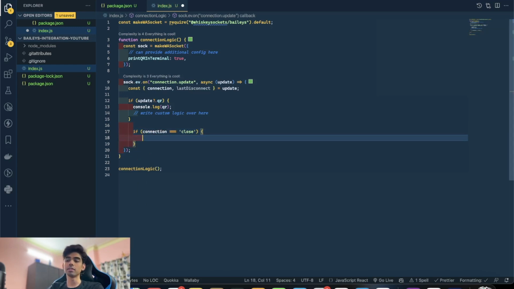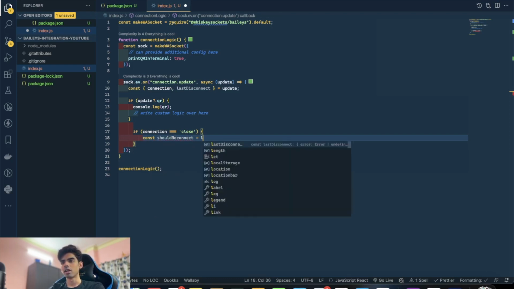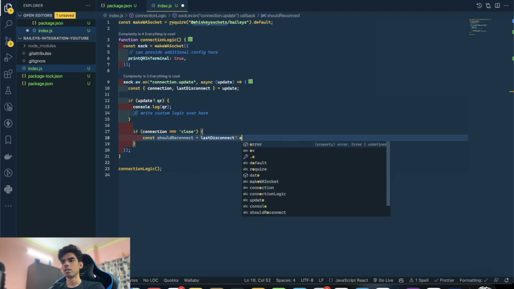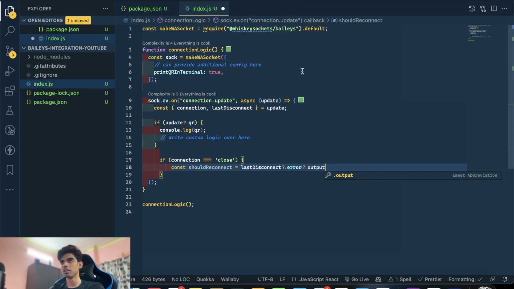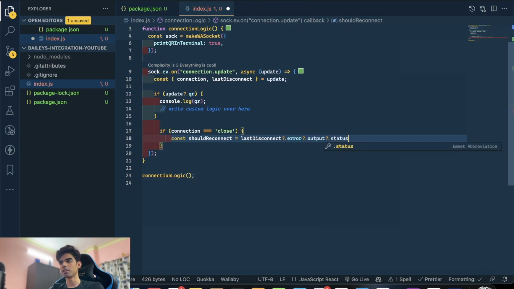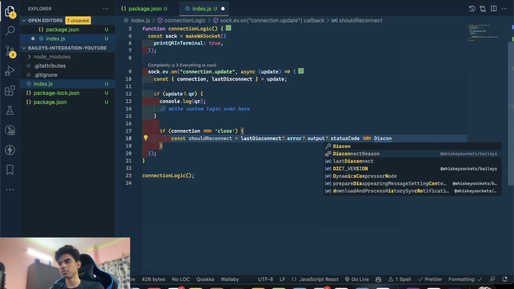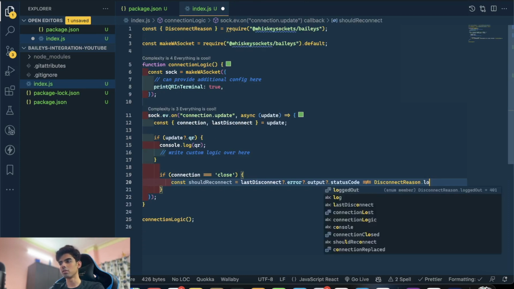Moving forward, I'm going to use if connection is equal to close. This is the way that you need to write the code, and I'm going to explain the reason why I'm writing it in this way. I'm going to write shouldReconnect, and I'm going to use lastDisconnect.error.output. I'm going to increase the size just so that it's simple to understand, and I'm going to write statusCode not equal to DisconnectReason, which again I will be importing from whiskeysockets/baileys, DisconnectReason.loggedOut.